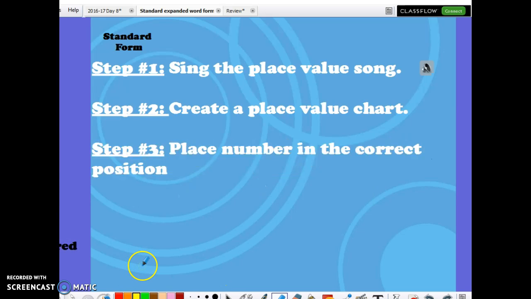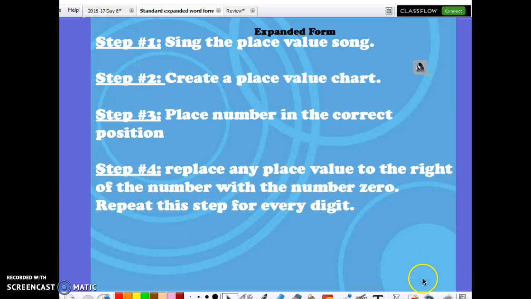When changing numbers into standard form, follow these 3 steps. Sing the place value song, step 1, create a place value chart, step 2, and place the numbers in the correct position of place value, step 3. When creating numbers in expanded form, the same 3 steps apply, but then step 4 says replace any of the place values to the right of the number with a number 0, and repeat this step for every single digit.